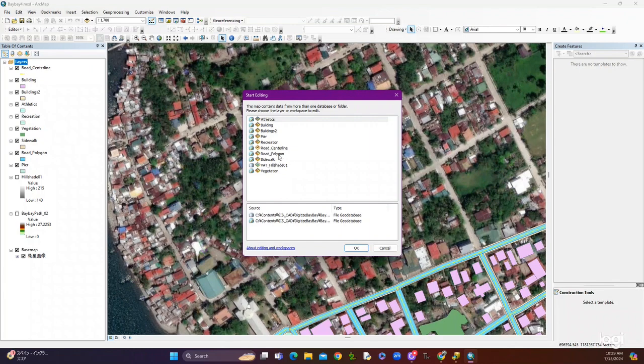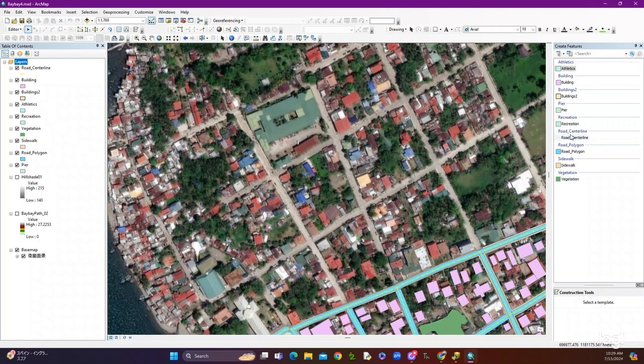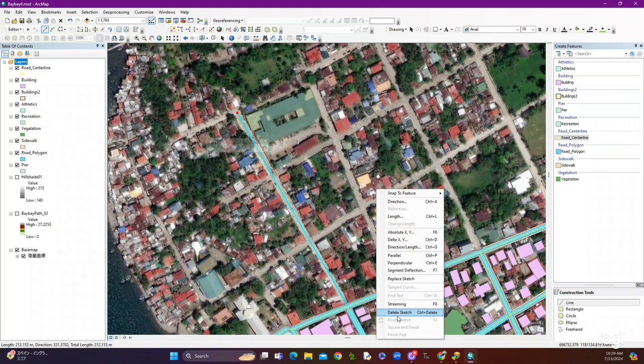Welcome. I'll be discussing something about geographic information systems. And today we will be digitizing lines and polylines and adding attribution. The software we're using is ArcMap by Esri. Currently ArcMap is not available anymore, so you have to upgrade to ArcGIS Pro.